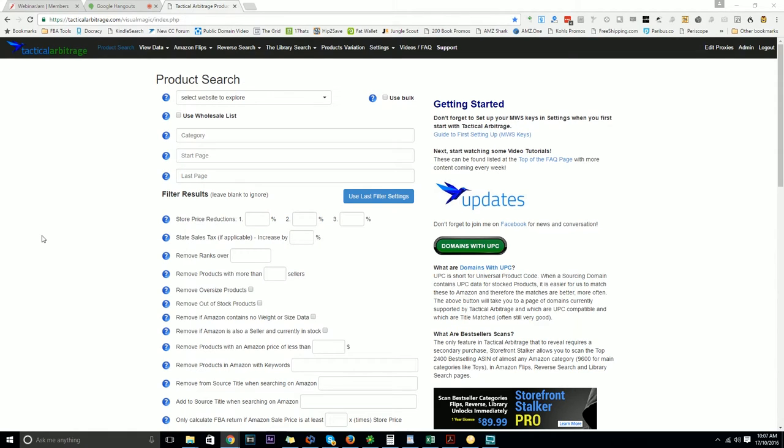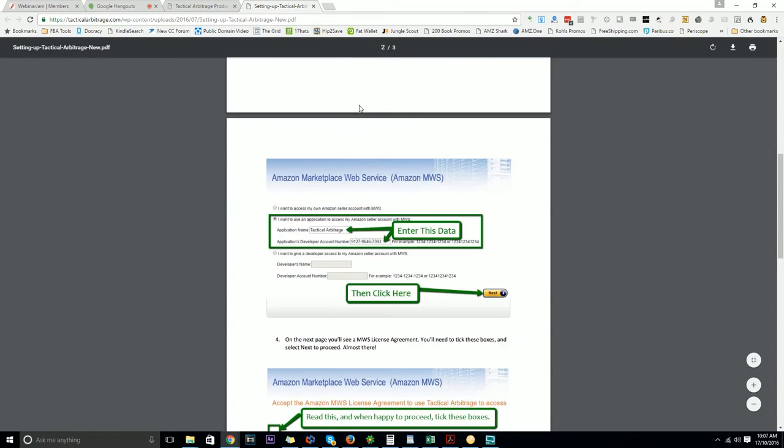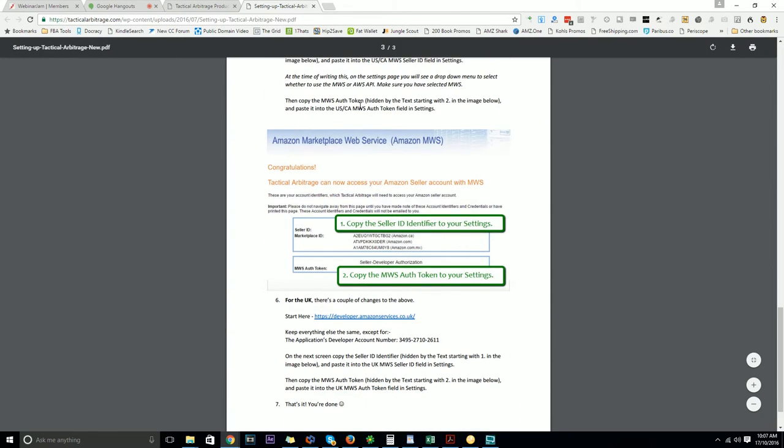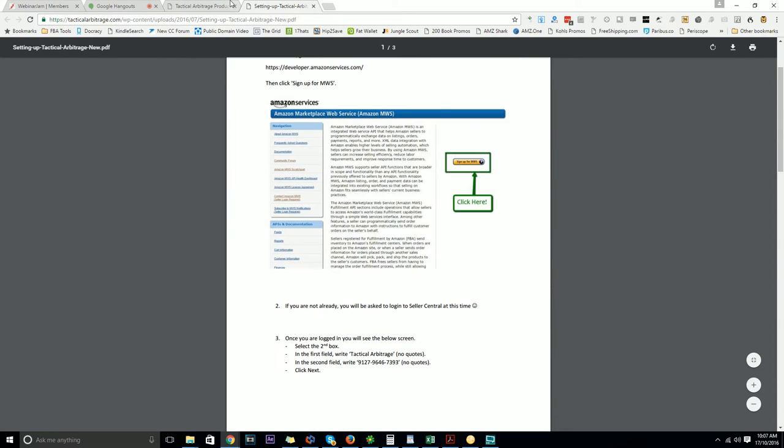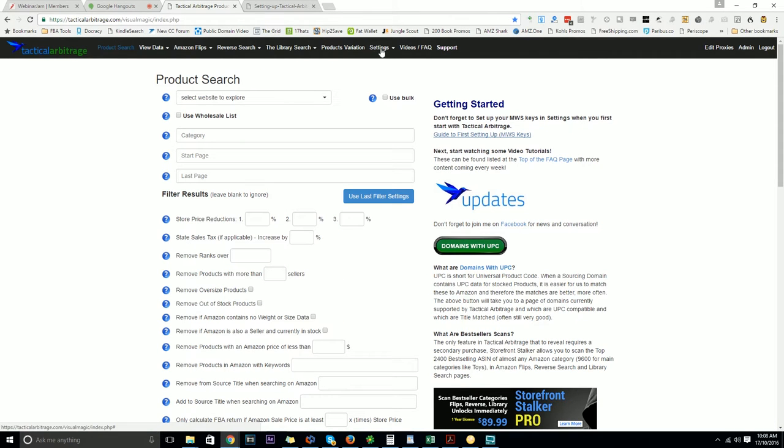Okay, great. So you're a new member to Tactical Arbitrage, and you first signed in, and the very first thing you should do is put your MWS keys into the software to run. Now, I'm going to assume for the most part that you have already set up Tactical Arbitrage, but if you have not, please click on the link here, the guide to first setting up, and follow these simple steps to get the MWS keys into the settings page, which is found up here, to begin using Tactical Arbitrage.